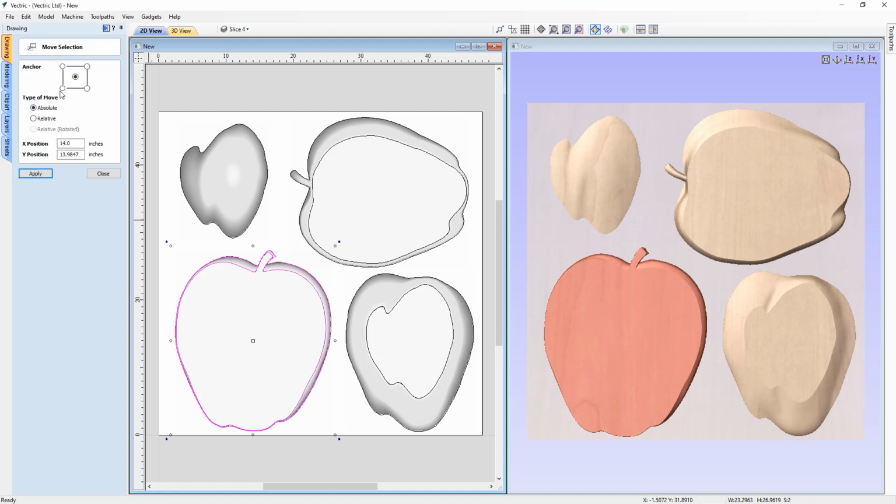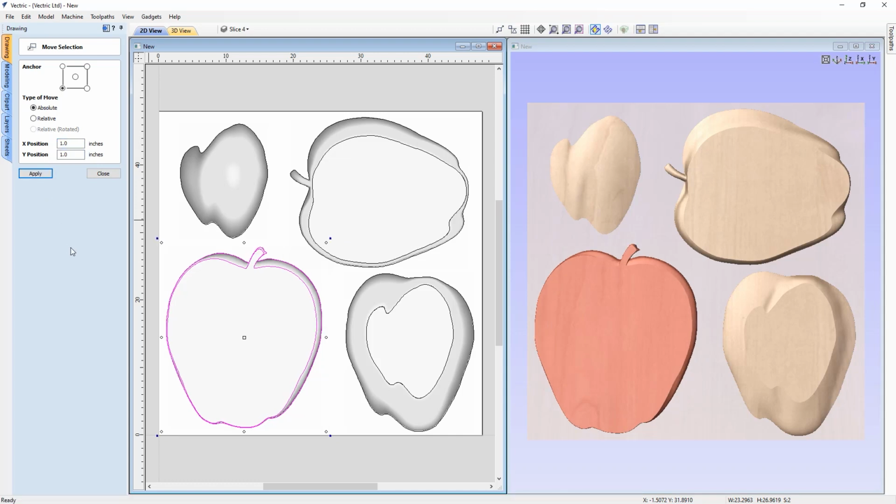So we'll make sure that we use our anchor point. It's going to be the bottom left-hand corner. Our type of move will be absolute, and we're going to move it to a position of 1 and 1, and we'll click Apply. And you'll see now it's moved over to be 1 inch from the edge of the left and the bottom hand side.